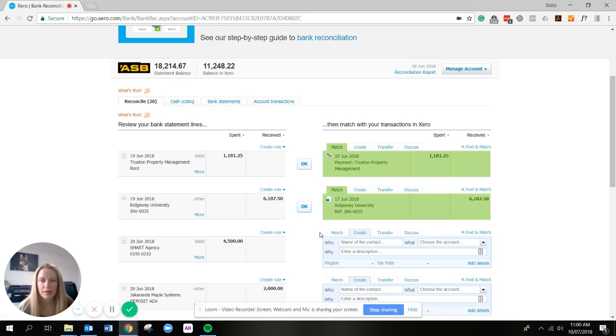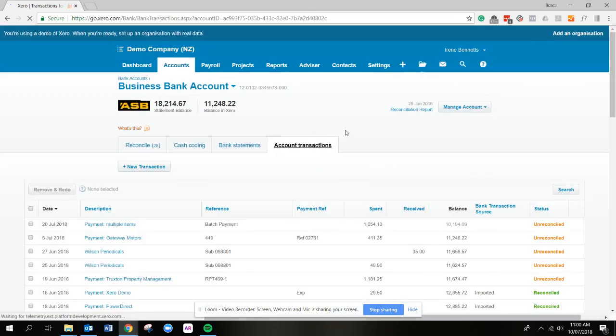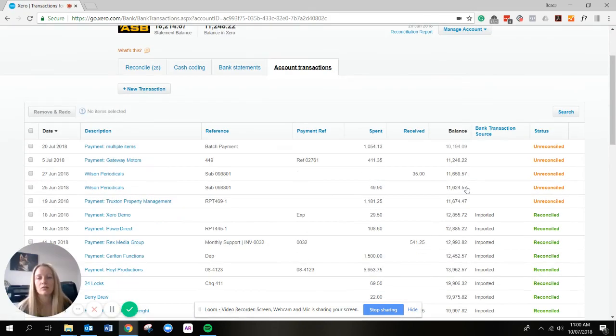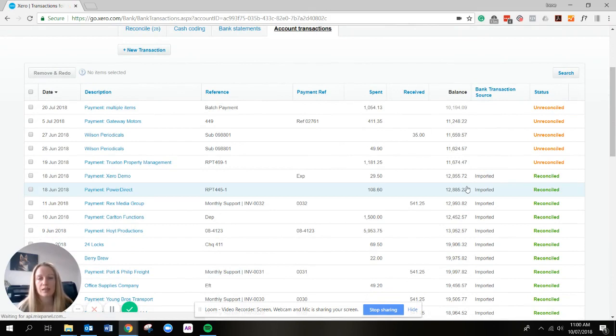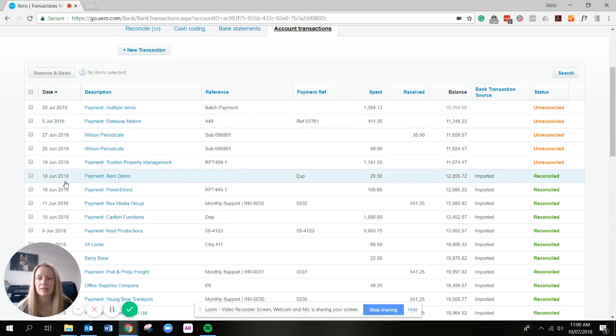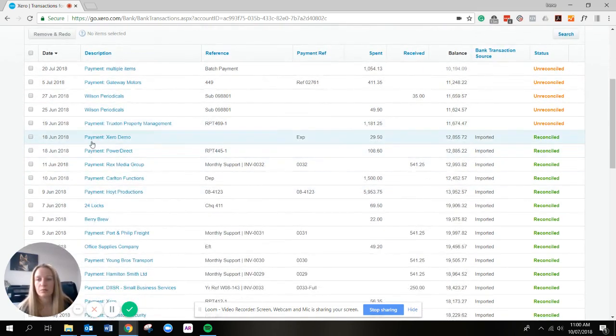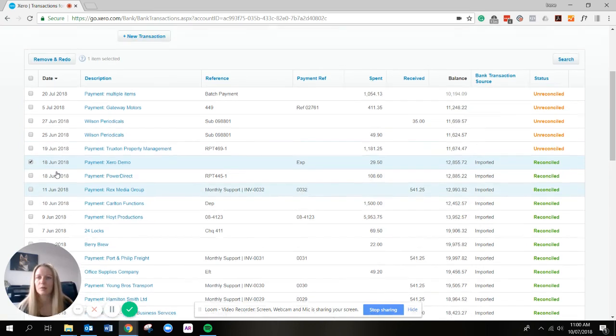So the easiest way to do that is to come into the account transactions tab. And this gives you a list of all of the transactions that you have reconciled. If you're working chronologically, the easiest way to sort it is by the date. And so say, for example, this one here was allocated against the wrong transaction. I can select that one. If you need to select multiple, you can select multiple.